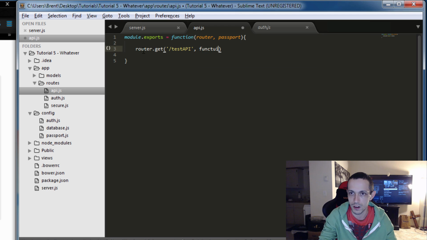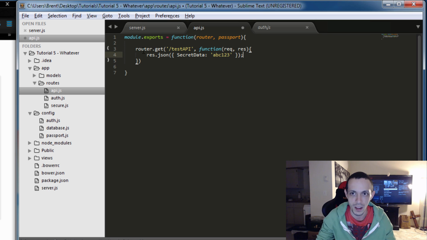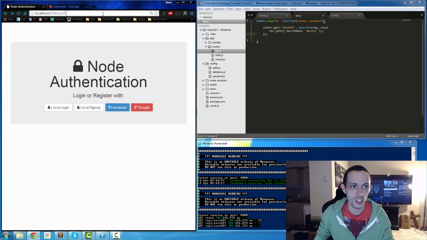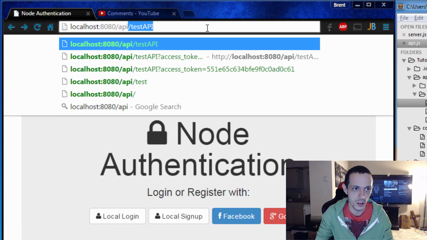It's going to have a function that takes in request and response, and then it's going to respond with some JSON that says, I don't know what, secret data ABC123. So this will just be to test our API. Of course, in your case, you would do whatever you're going to be serving with your API here. So we'll save that. Now we have a functional API that is serving data. Let's go ahead and test it right now.